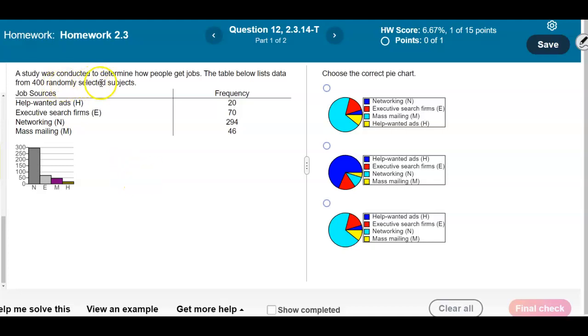A study was conducted to determine how people get jobs. The table below lists data from 400 randomly selected subjects. What we want to do is create a pie chart. Over here, they've given you what the histogram looks like. In this case, this is a Pareto chart because it's going in descending order.